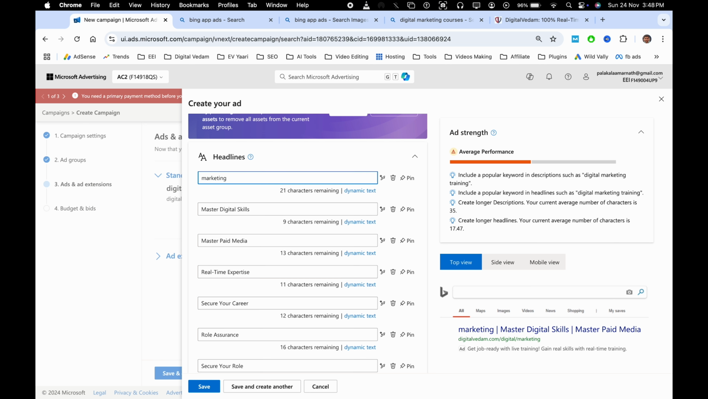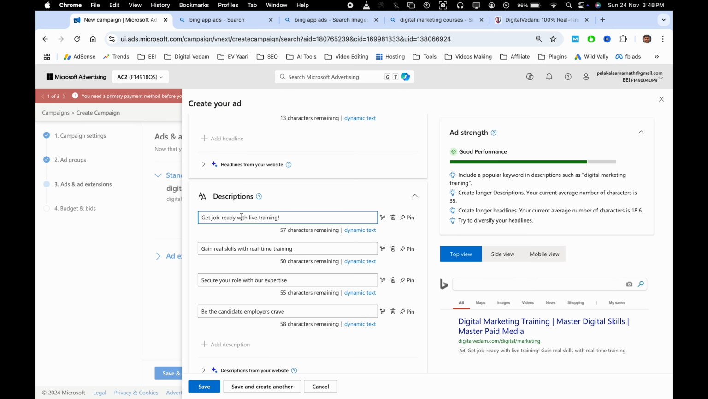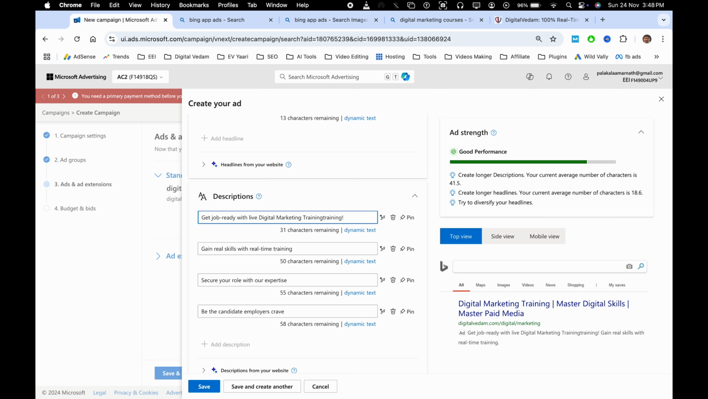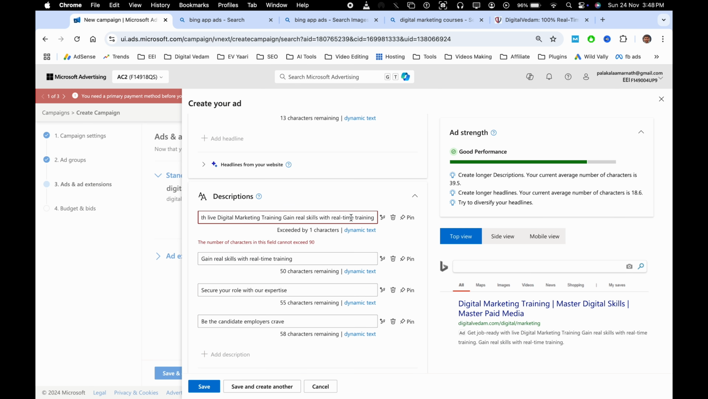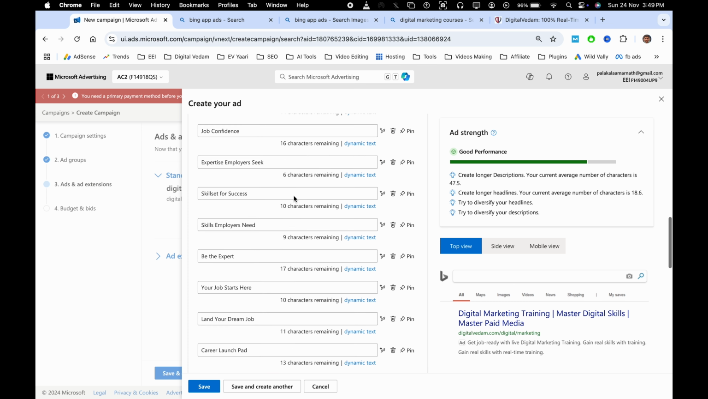I'm just going to write that over here, digital marketing training. And next thing is your descriptions also should have this keyword. Once I have done that change, you can see it has moved to good. The descriptions are very short now. It is asking to increase the length. Okay, and same with the headlines as well.